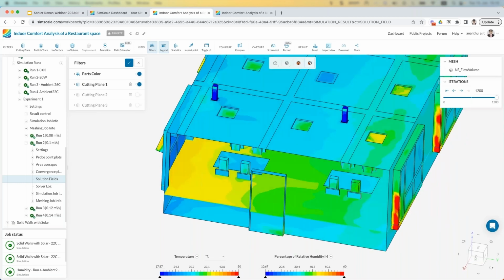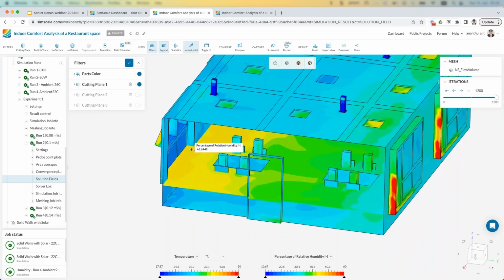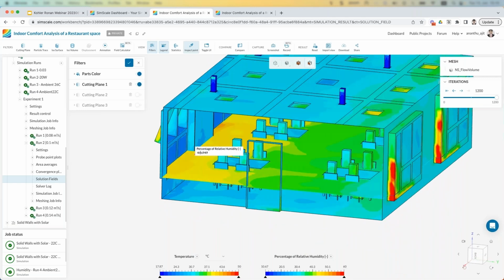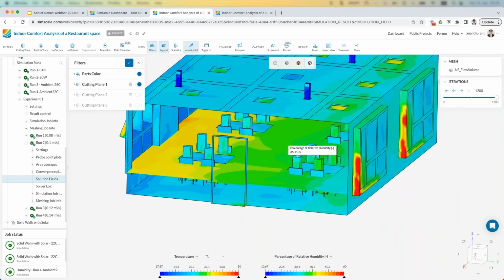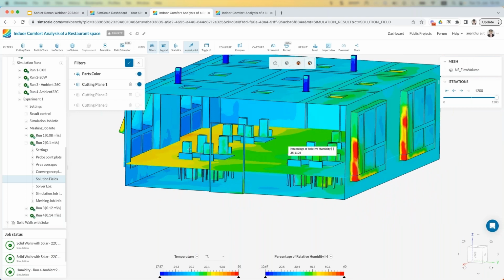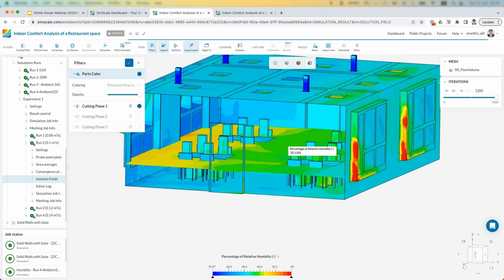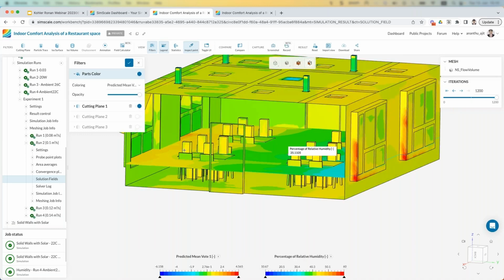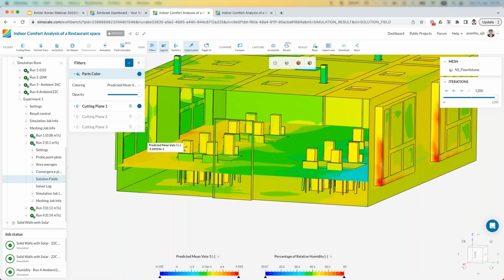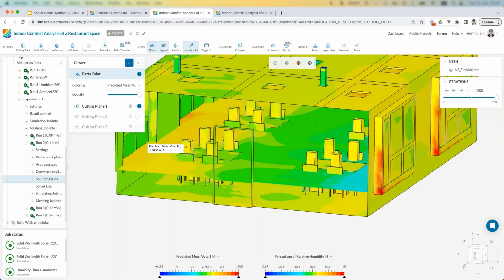You can see just near the window, which is open, you could see higher percentage of relative humidity. And then when you move away from the window, it reduces. And this will affect the thermal comfort of the occupants sitting inside. So I can quickly switch back to the predicted mean vote, which will give you the thermal comfort indices for these occupants.